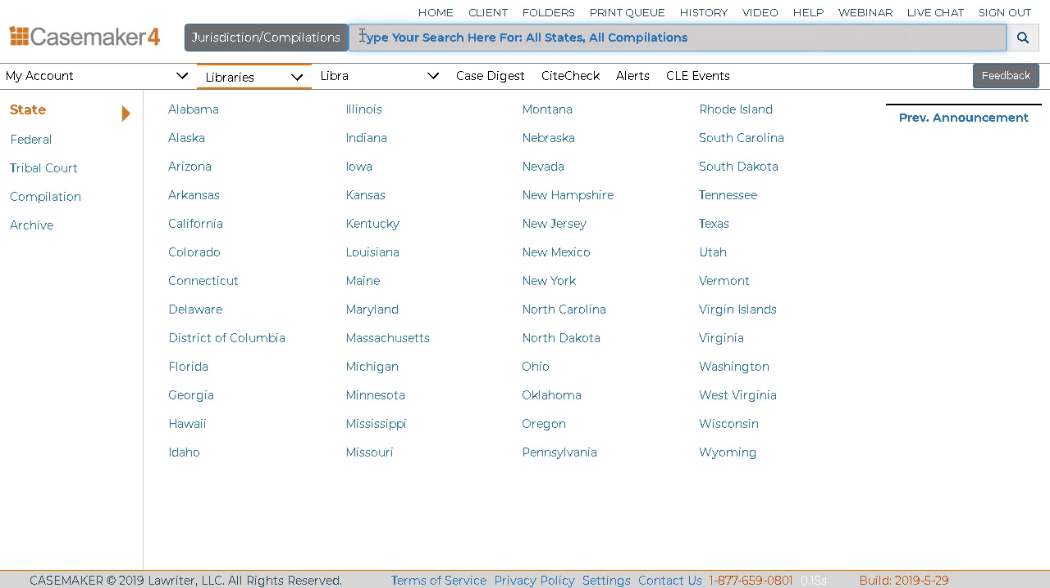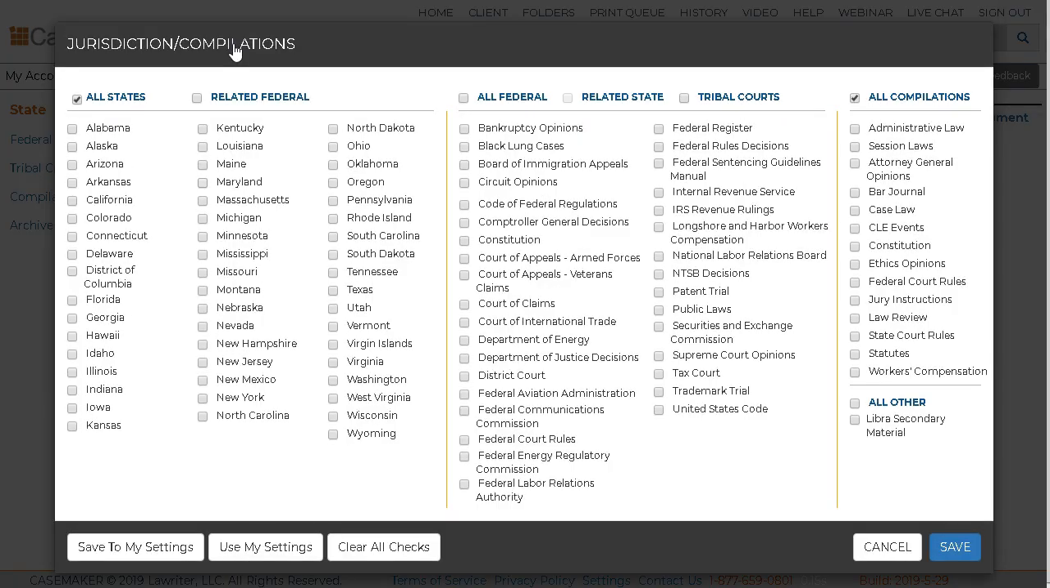Directly to the left of the bar that you can type in is our Jurisdiction Compilations menu. In blue text on the search bar, you will see what jurisdictions and compilations are currently selected. You'll notice that it probably says All States, All Compilations, which is Casemaker's default setting. Clicking on the menu will allow you to select the individual state or states that you're conducting research in. You can also select your federal materials here. Your state and federal level searching can be conducted simultaneously. You can also select to search through the tribal courts as well.